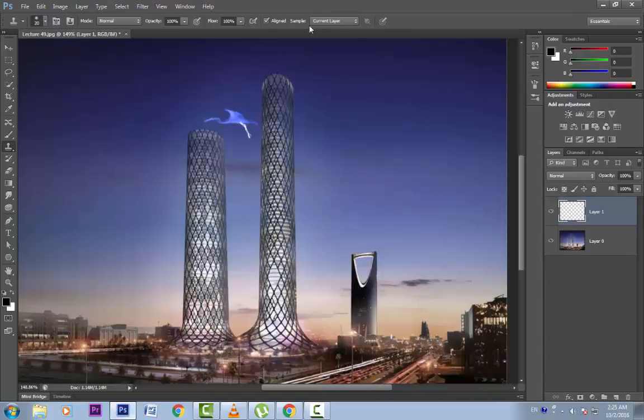In this control panel, we can set this sample to current and below. It means that it will sample this layer and the layer below it. So now if I sample and start painting, it is doing it in a non-destructive way. It is painting on this layer and sampling from both the layers. If I turn it off, you can see that the bird is still there. I'll remove it completely.